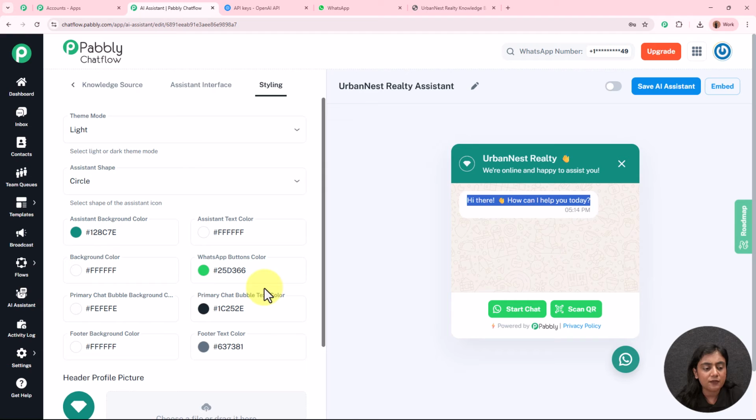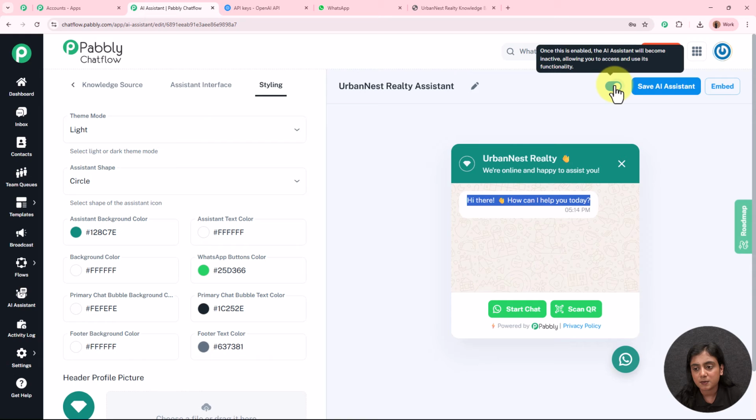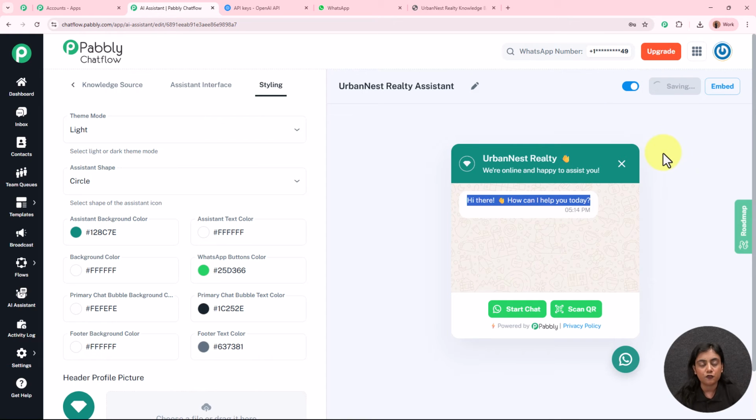You can update everything according to your requirement. Okay. I have successfully created this AI assistant in my Pabbly Chatflow account. Firstly, we have to turn on this AI assistant. For that, simply toggle this button on and save this AI assistant from here.